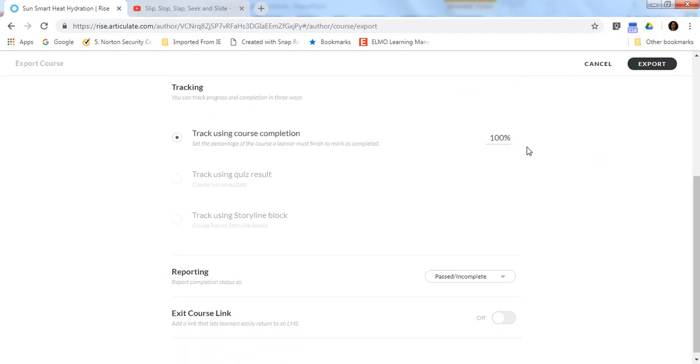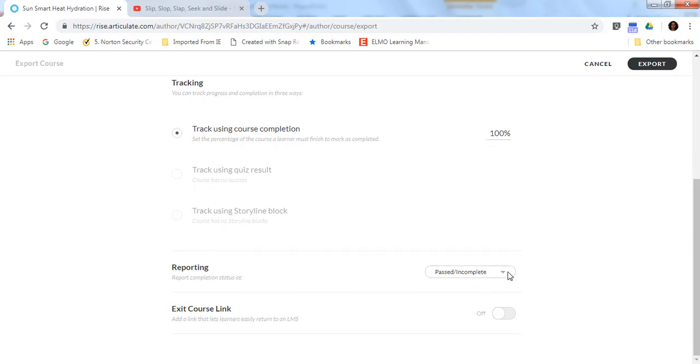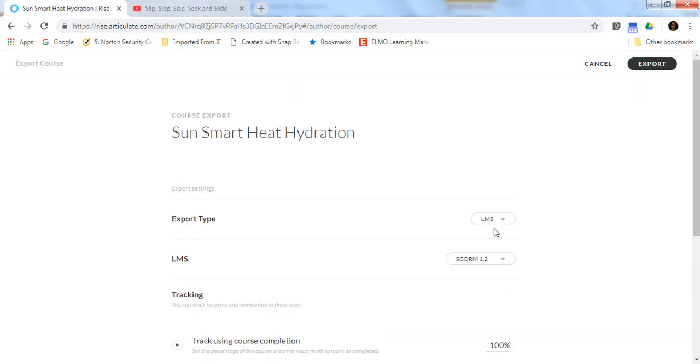You can track your course completion if the learners view the whole course, so you have to leave this at 100%. But if you have a quiz in your course, you can track completion if they pass the quiz. And here in reporting, you can click on complete, incomplete. This is just for reporting purposes in the learning management system. And you can add an exit button. And if you want to publish for a website, you just select web, and there are no other options.